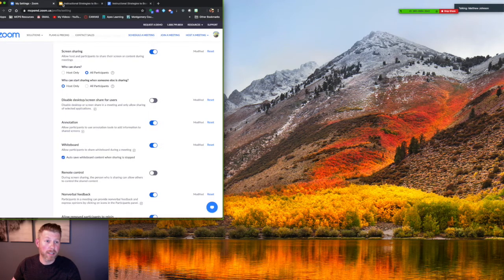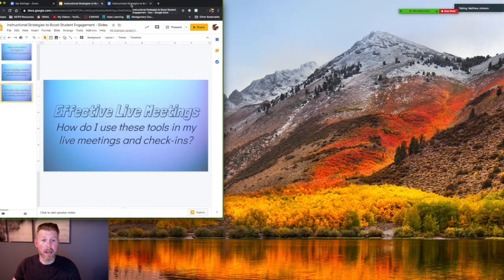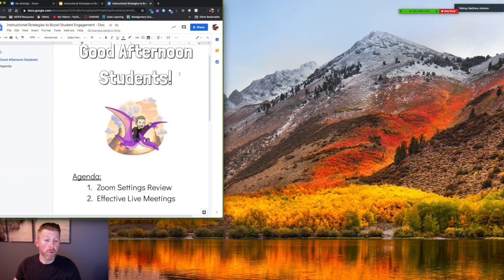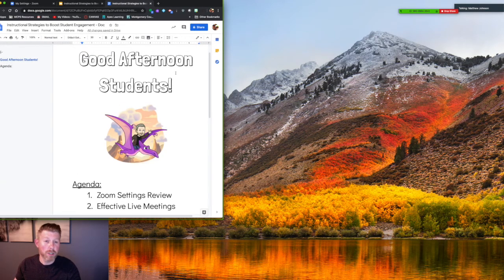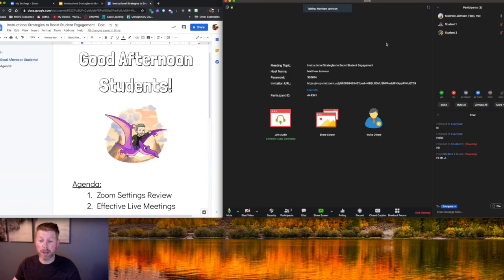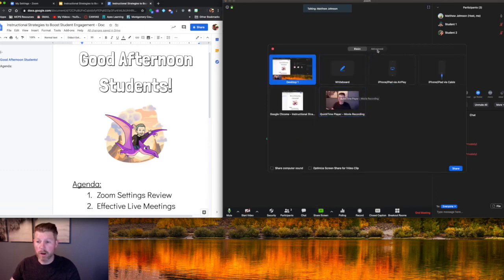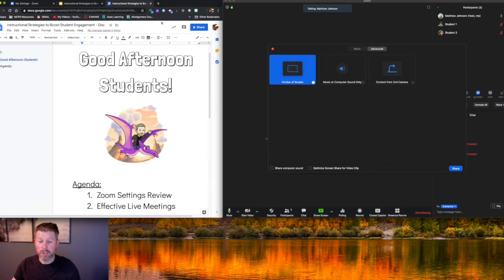So I have here the settings that we talked about, my slides, and if you're going to use a running Google Doc to greet your students, you have that ready to go, along with any other resources, videos, and websites that you need to show them. When you're ready to stop sharing, just click that stop share button and you'll be taken back to this main window.